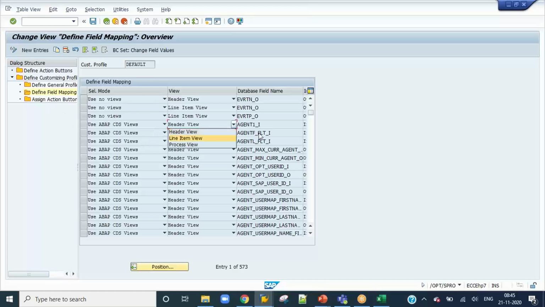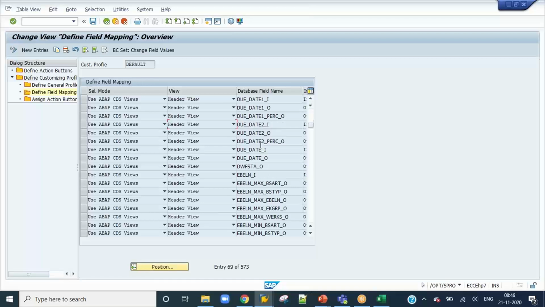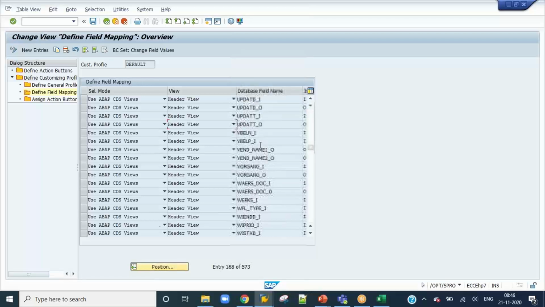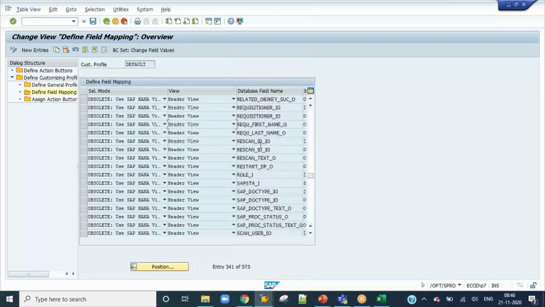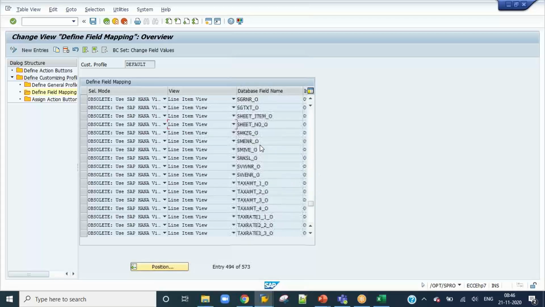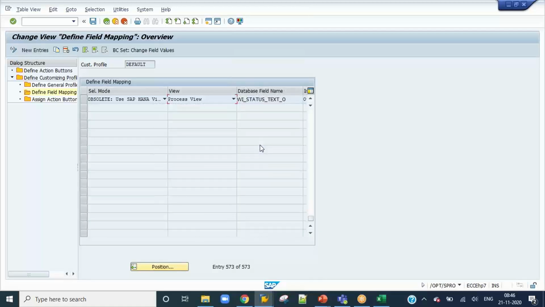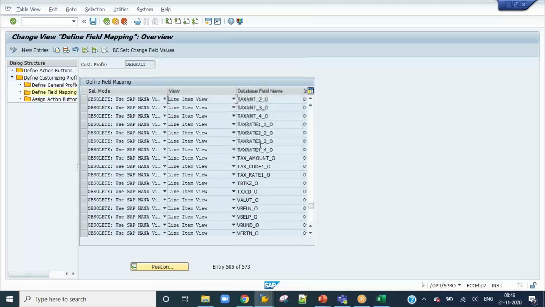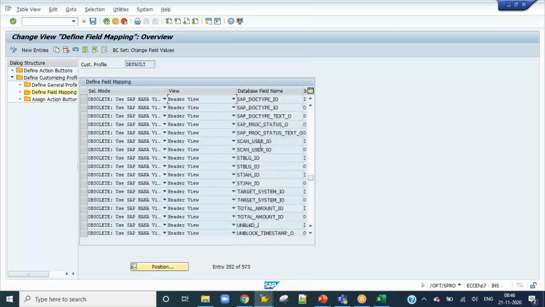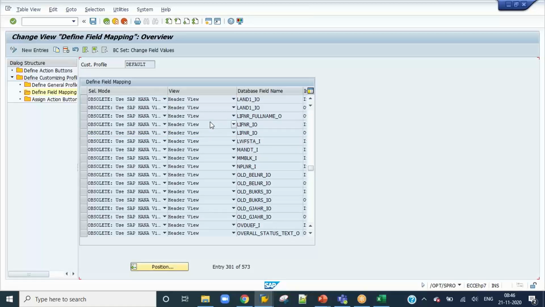Here you see CDS views and all those things, which we do not require. But if you go further down, the normal views will come: process view, list view, line view, header view. In the header view, if I want to add some field, I can add it.